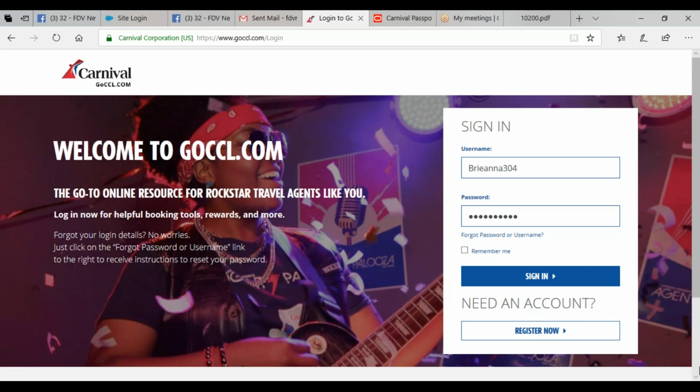This is the TA portal that you'll be able to do your Carnival training, send out Carnival quotes, and book your clients on their next Carnival vacation. The website that you're going to go to is goccl.com, and I've already provided your username and password, so you're going to use that to access it. We're going to go ahead and sign in.